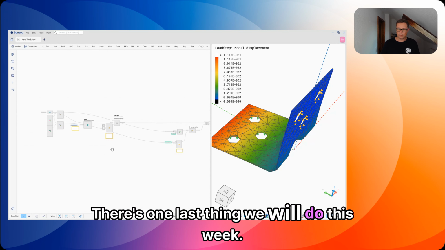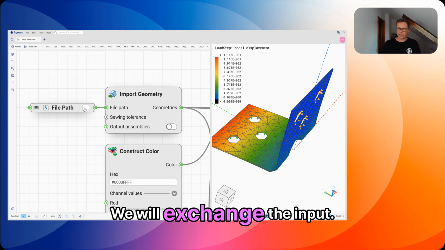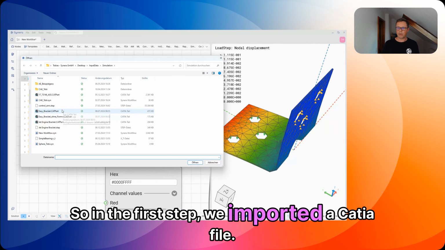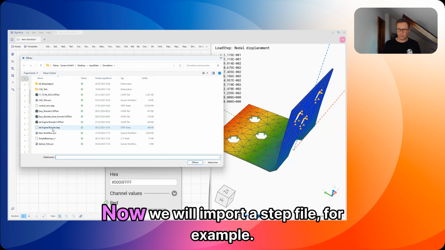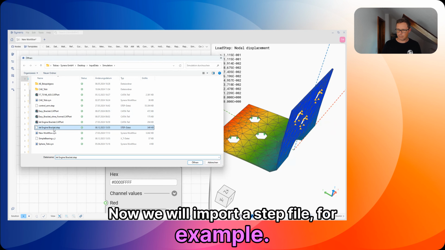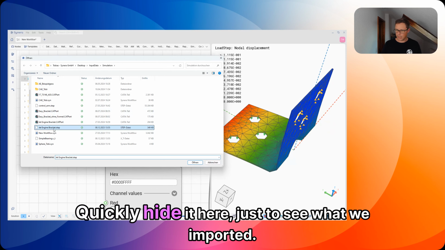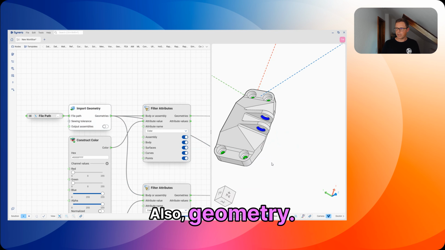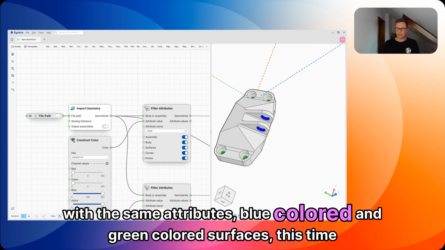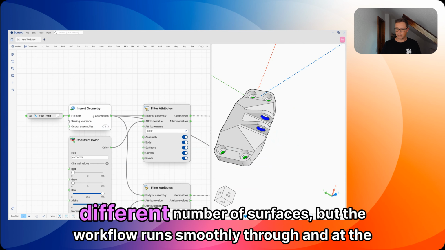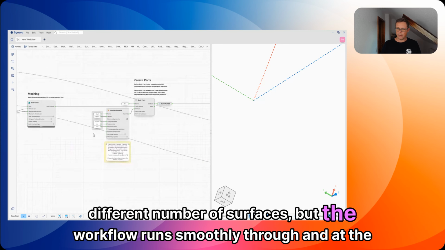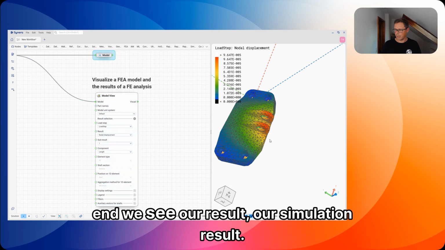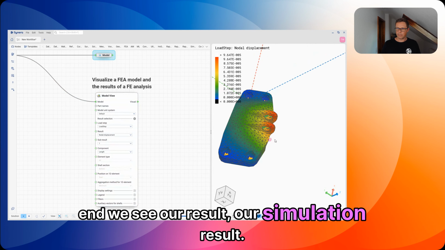There's one last thing we will do this week. We will exchange the input. So let me quickly open it. In the first step, we imported a CATIA file. Now we will import a STEP file, for example. Quickly hide it here just to see what we imported. Also geometry with the same attributes, blue-colored and green-colored surfaces. This time a different number of surfaces, but the workflow runs smoothly through. And at the end, we see our simulation result.